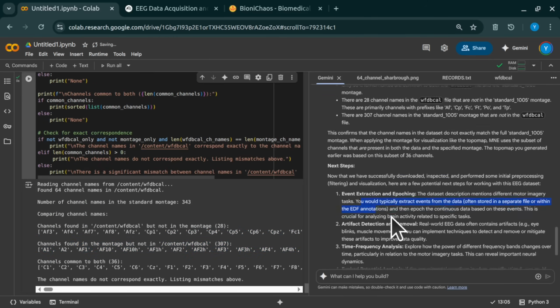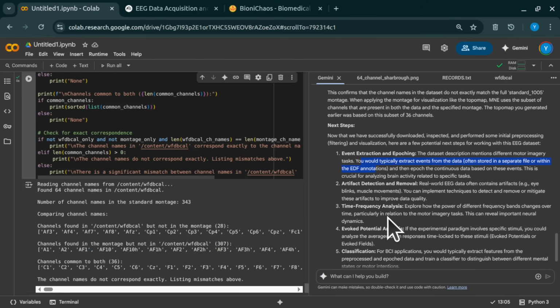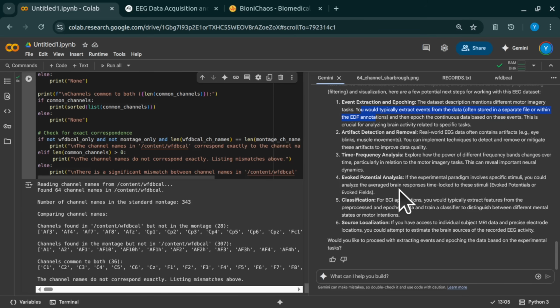Now that the Topomap plot is working, the next steps could include event extraction and epoching the data based on experimental tasks. You could also consider artifact detection and removal to improve data quality, and then proceed to time frequency analysis or evoked potential analysis to study brain activity related to the experimental stimuli.